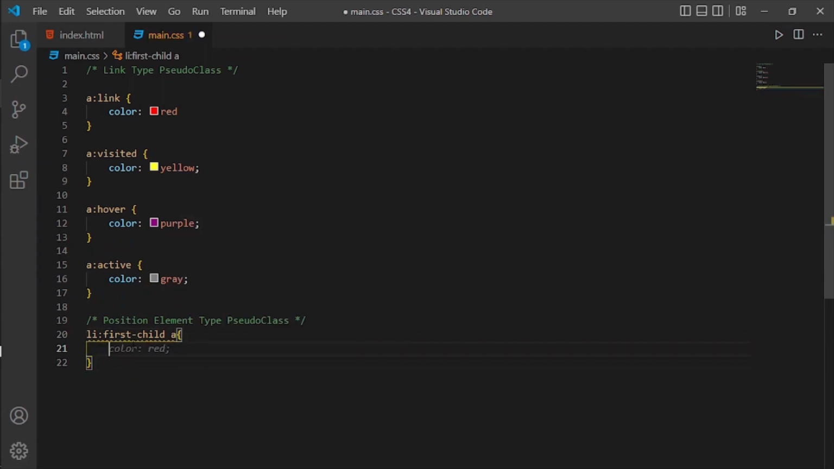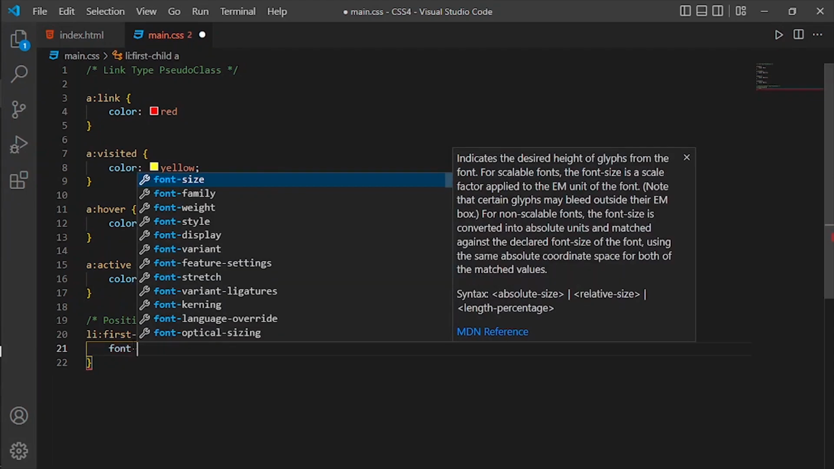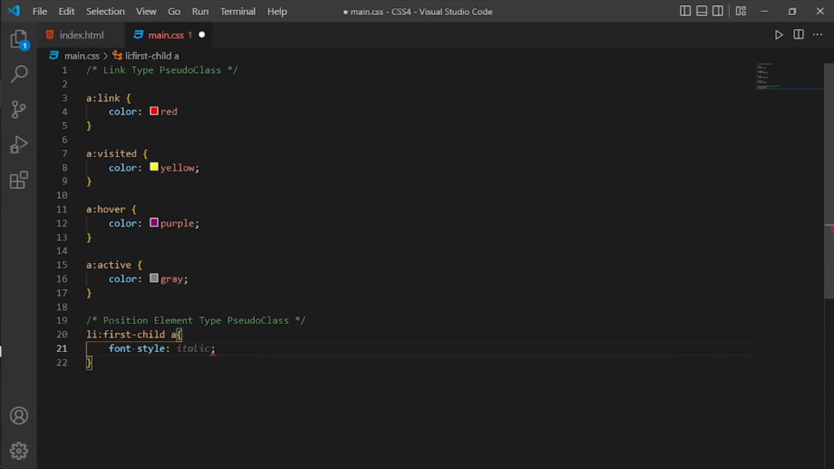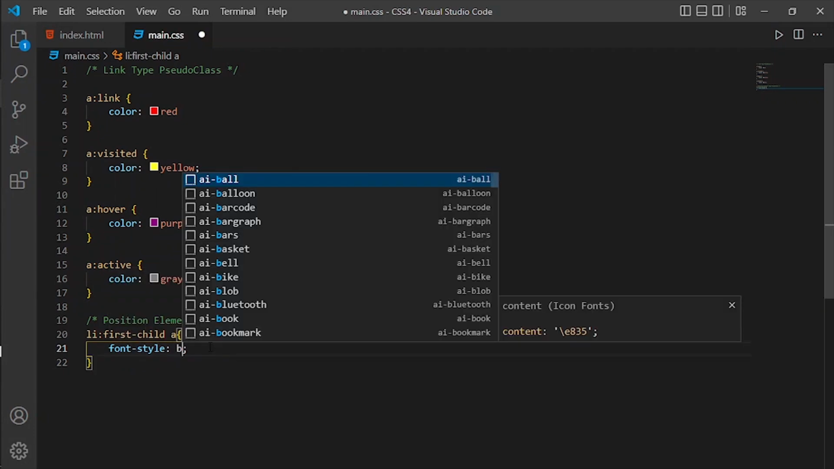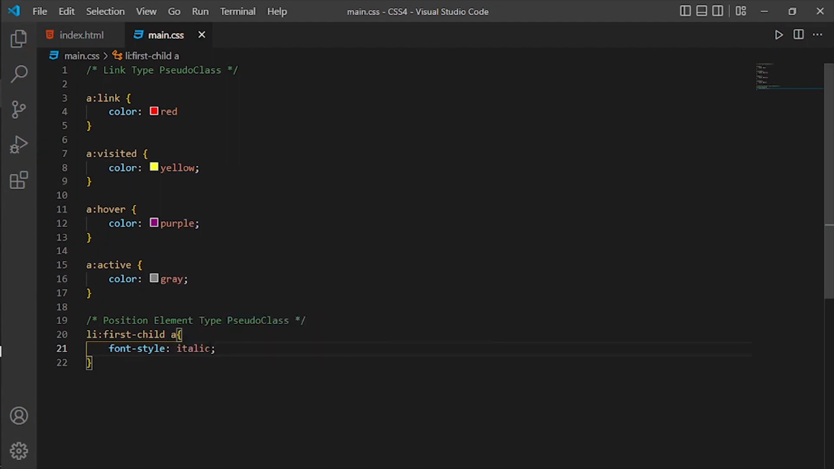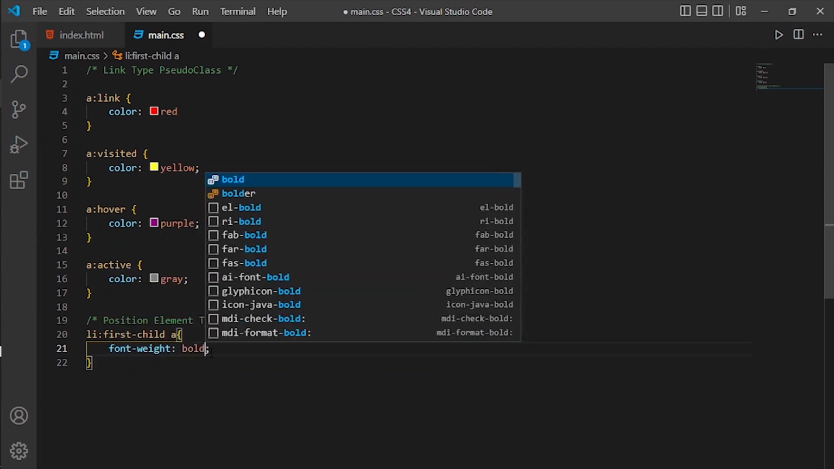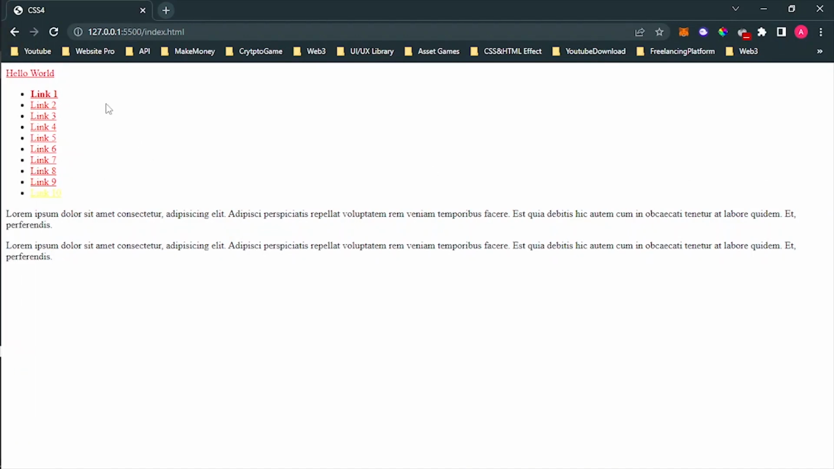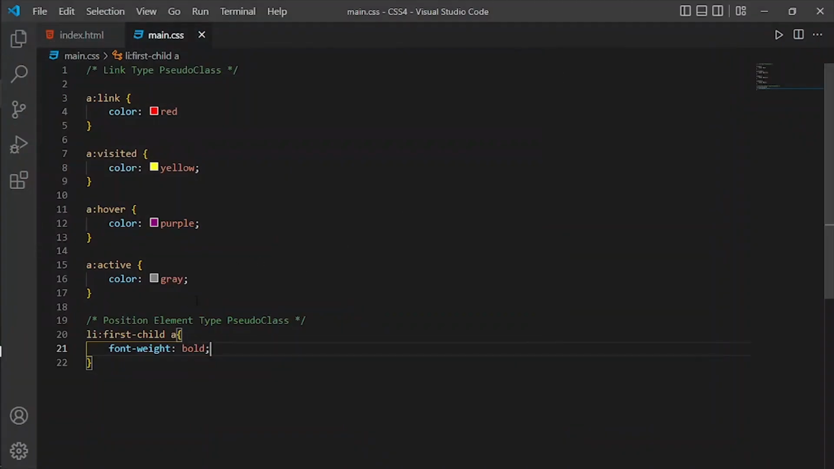Let's see. We can make the font style bold, not bold, maybe italic. Wait, oh, not font style, but font weight. Font weight is bold. Alright, let's see how it looks. Now, as you can see, the first link is bold. That was the first child.